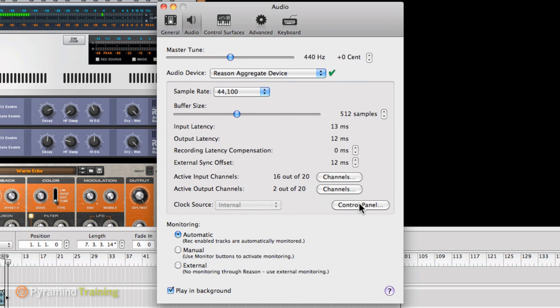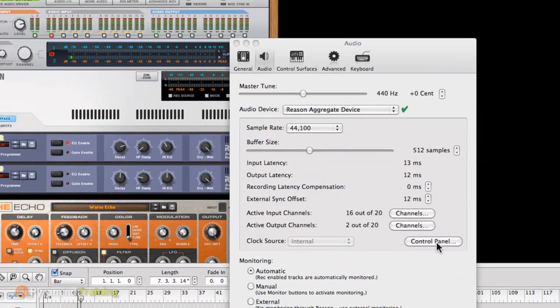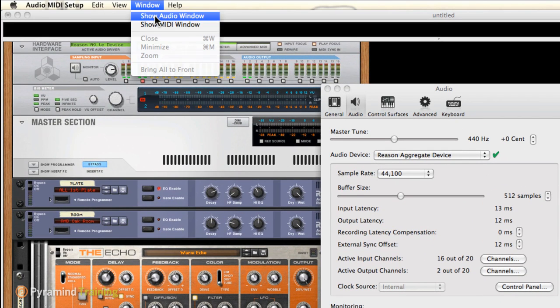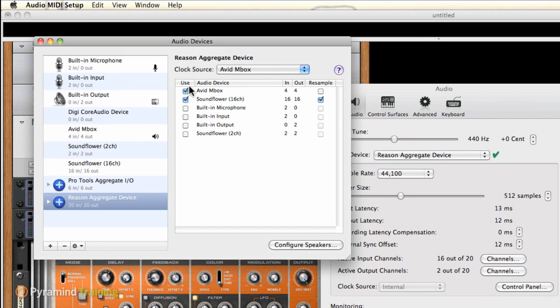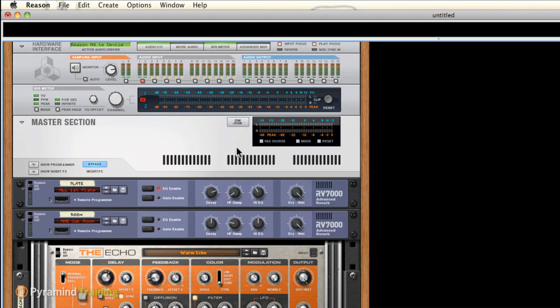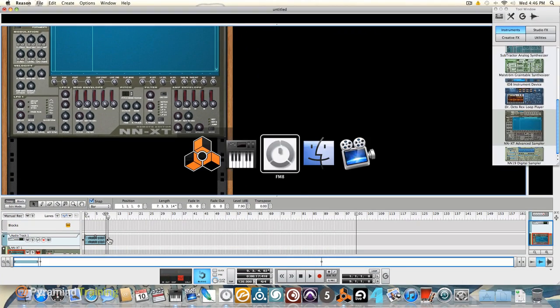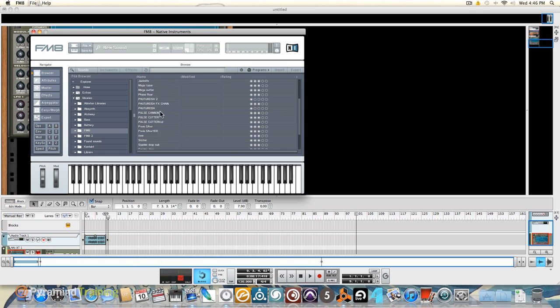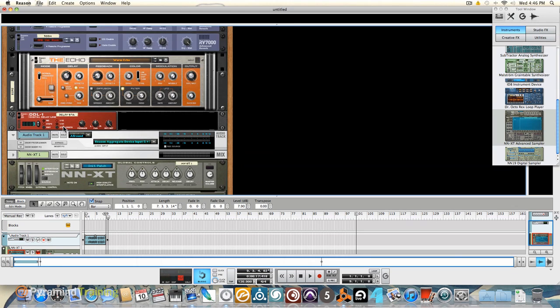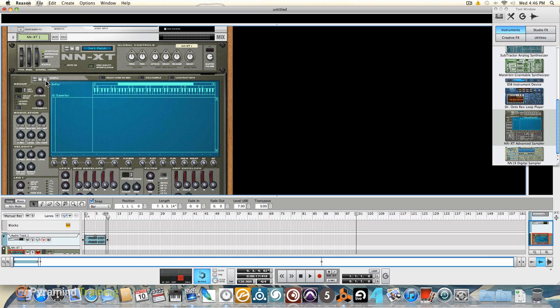And then I go to my control panel. Just right here, show audio window. And I would say, all right, I don't want this guy anymore. I want this guy. And then I would just be good with that. So I'm going to open this guy back up. Just going to load up my Spiderwomp. And go ahead and start resampling.